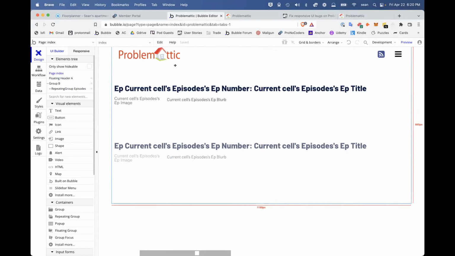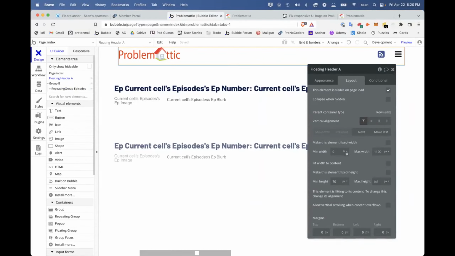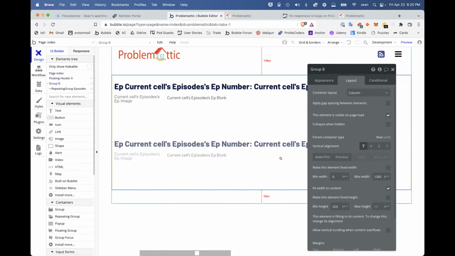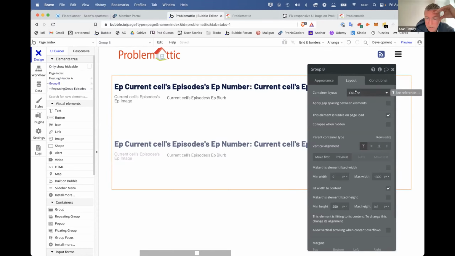And then, so click on floating header. We have the vertical alignment there. Minimum height 70. Does not collapse when hidden. Okay, it is in a row format. And then click on Group B. The vertical alignment, minimum height, fit with the content. Column instead of row matter? No, column I think will be fine for what you're trying to accomplish here.